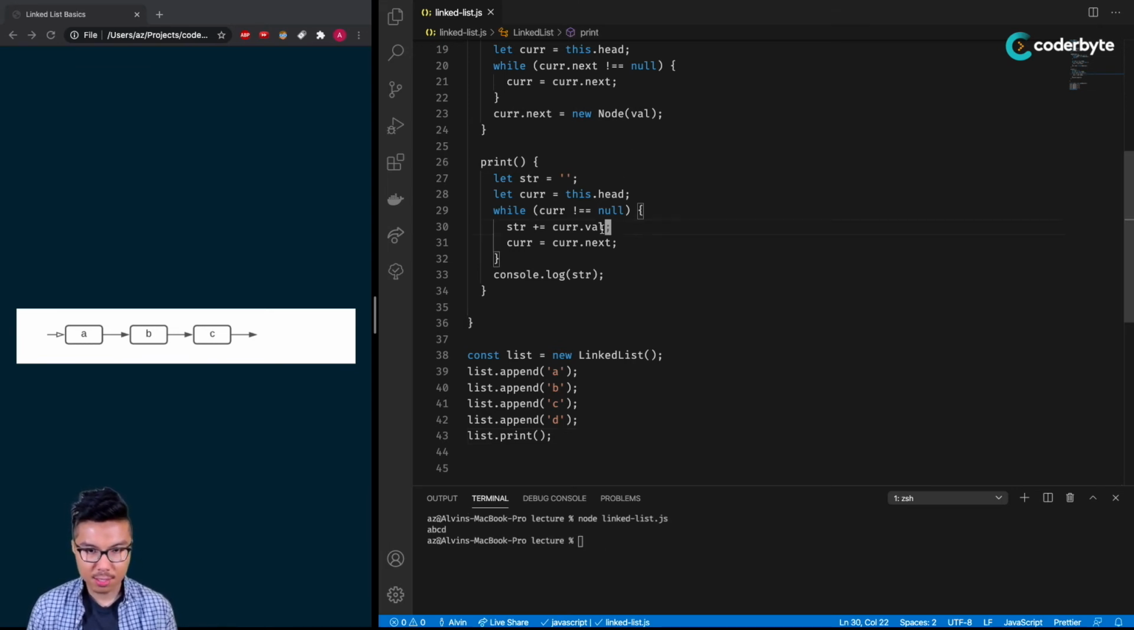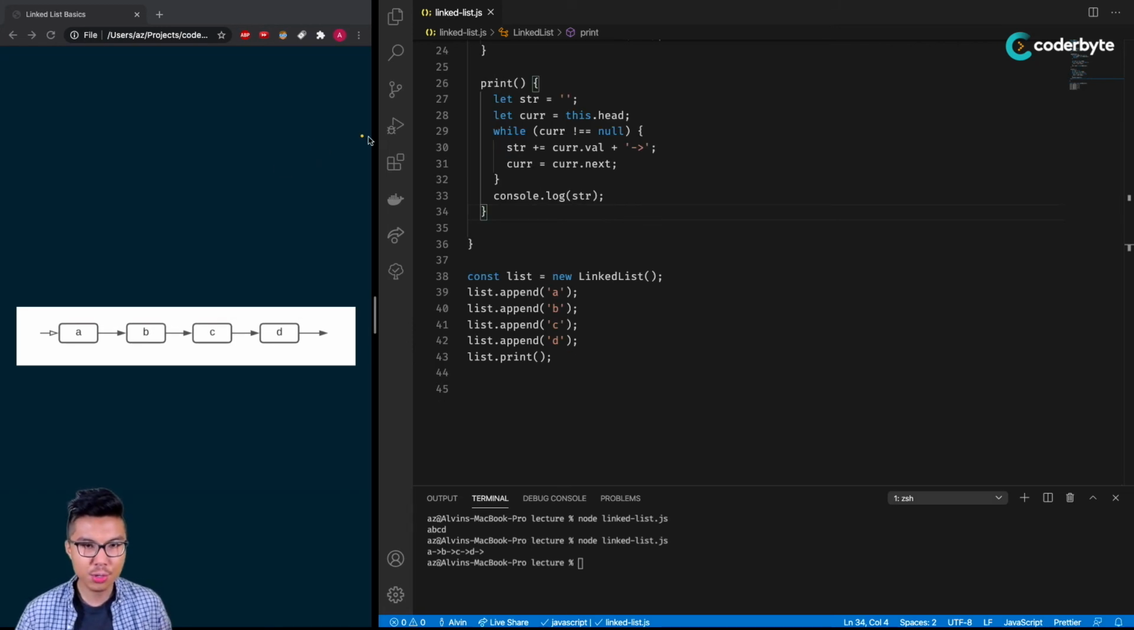Maybe just to make it a little more clear, whenever I add a value into my string, let's also add a little arrow, make it a little nicer. So let's see that. There I can start to see my linked list. Notice that D's next over here is indeed going to be set to null. So let's trace through how this print method works, because this pattern of a while loop that just travels through a linked list is probably the most common pattern that you'll always use for a linked list.